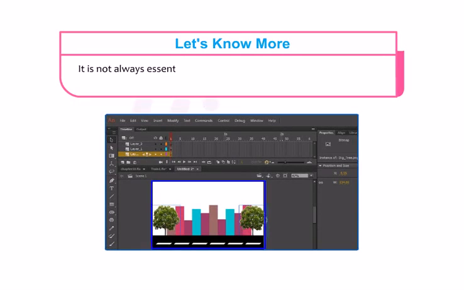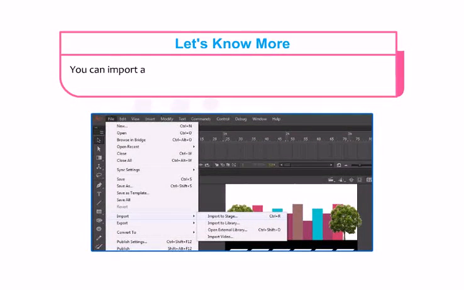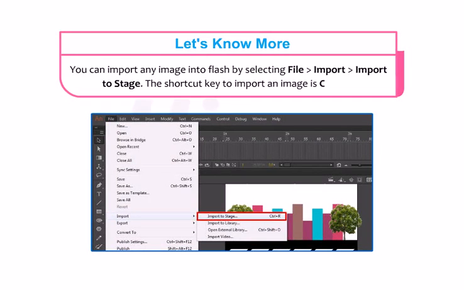It is not always essential to draw an object for animation, as you can also use external images and bitmaps to create an animation. You can import any image into Flash by selecting File, then go to Import and then go to Import to Stage. The shortcut key to import an image is Ctrl+R.